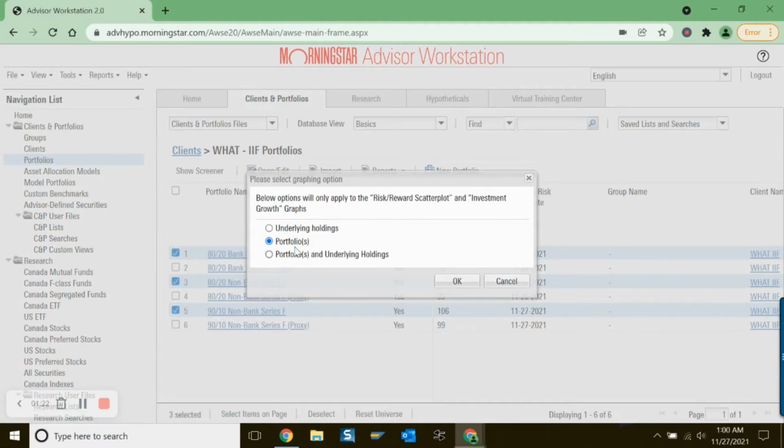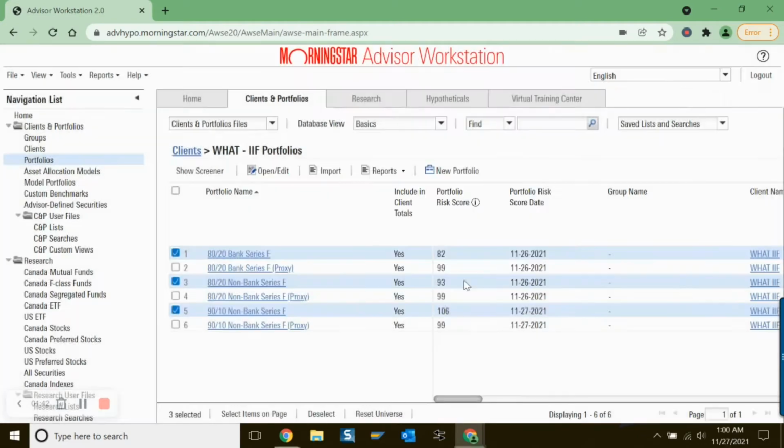You want them as a portfolio. It's going to be the most consistent. If you're looking at maybe just one portfolio, you would do portfolio and underlying holdings. Or again, just one, you would do just underlying holdings. I think there's a 10 fund max on this though. So again, this right here would max that out. So for this example, we're just going to do portfolio.